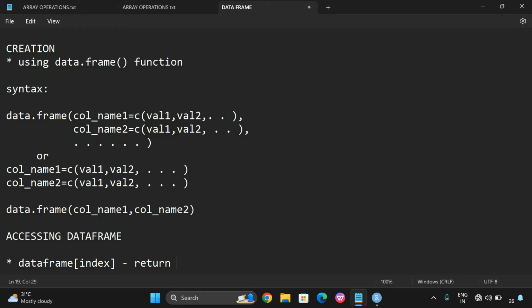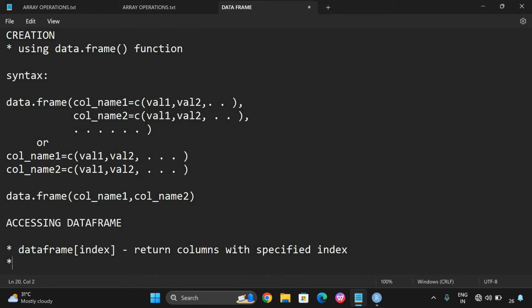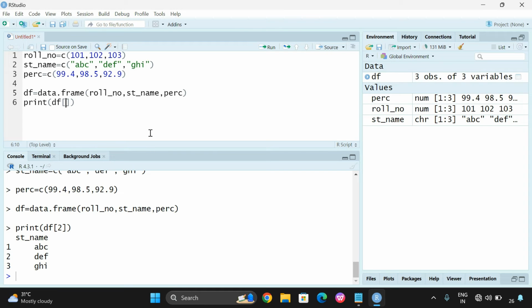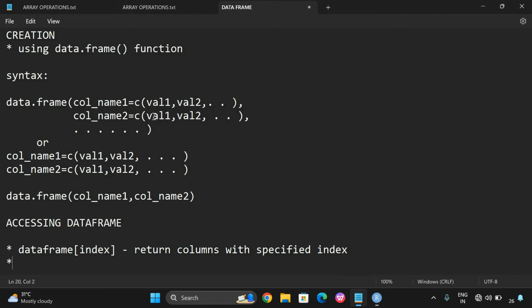So it returns columns with the specified index, right? So here the index is the column number, and here also the index starts with 1. And if you want to get more than one column, let us take 1, 2 and execute.